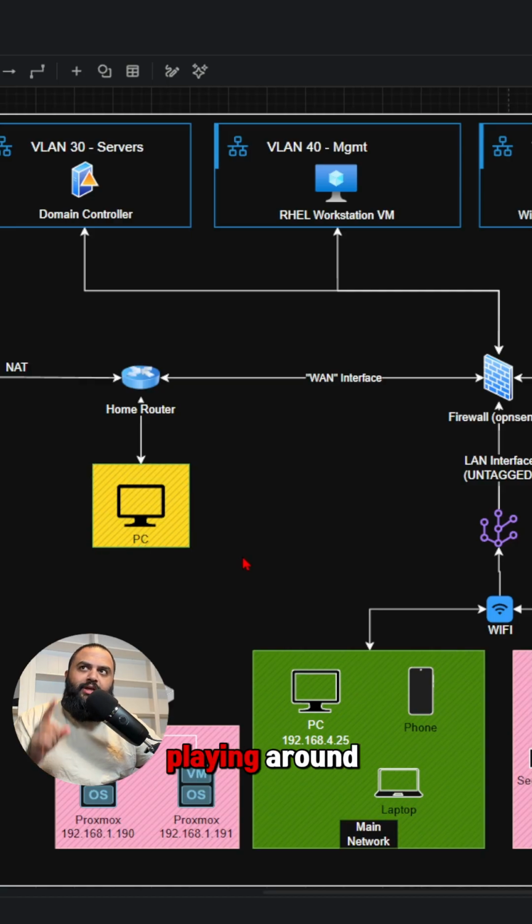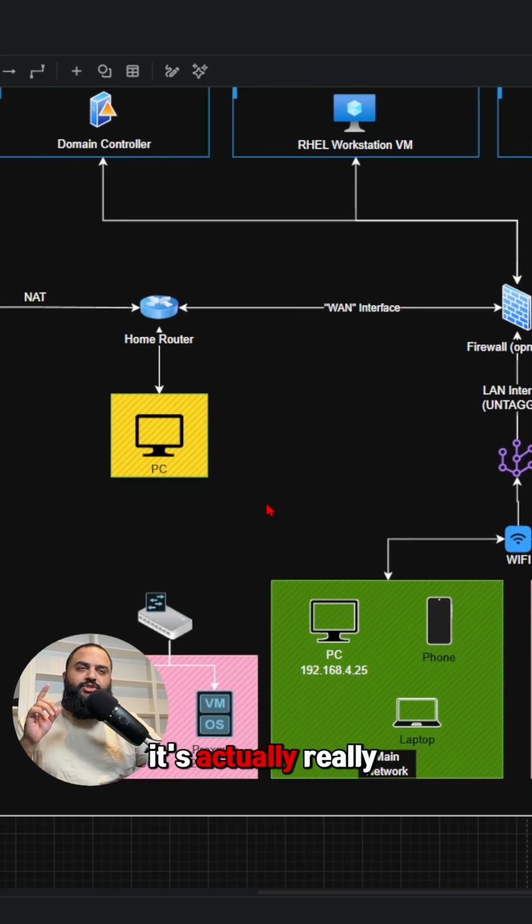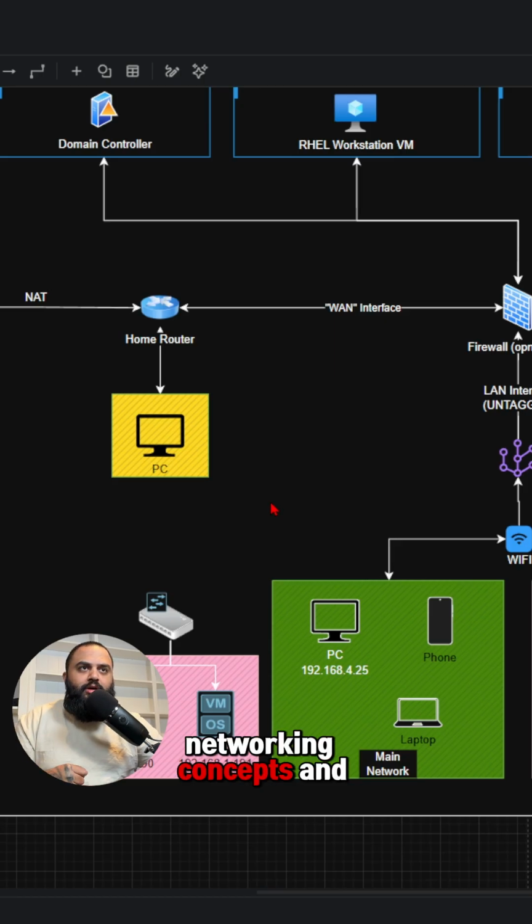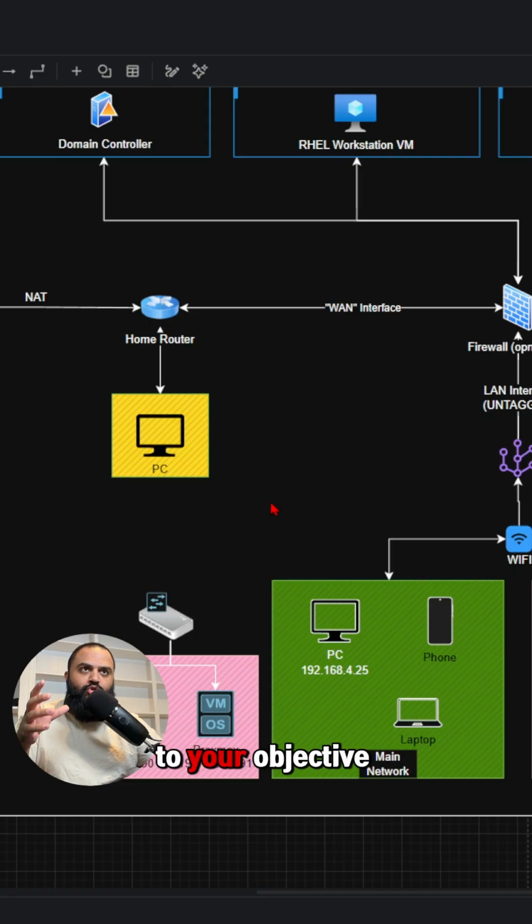But I was playing around, and I do have my network diagram up. You guys know how I love my network diagrams, and I wanted to show you what I did. It's actually really cool. Do you have to do it? No, but it's cool to understand some networking concepts and what is possible, right? With a lot of things in IT and networking and cybersecurity, there are many ways to get to your objective, and this is just one of those ways.